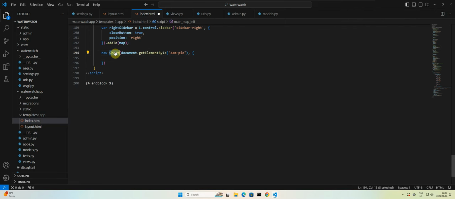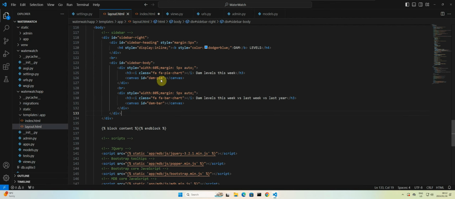So it's new Chart. And then we are going to pass in our pie chart canvas that we have created in the layout.html page. We named it dam pie. So we are going to create the pie chart inside of the canvas. If we go back to our layout.html page, we can see it defined over here. And this is the ID that we are using to access it.